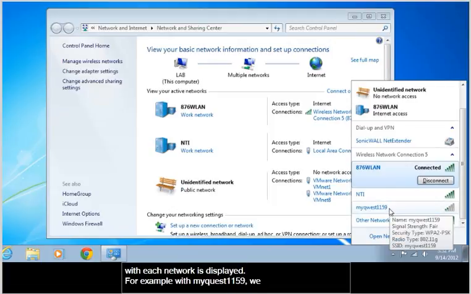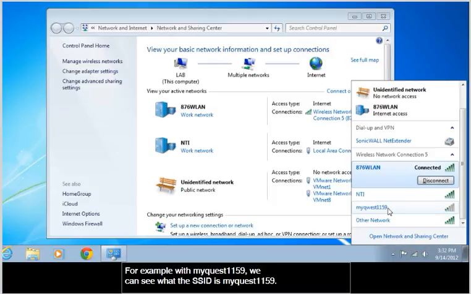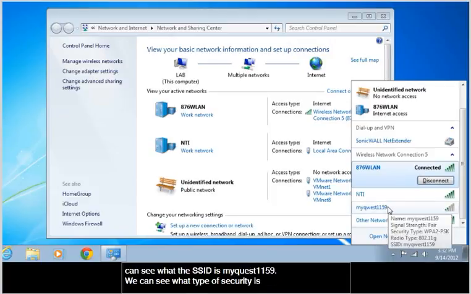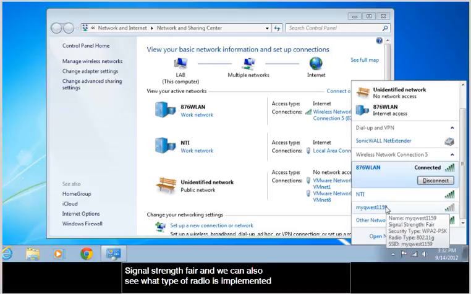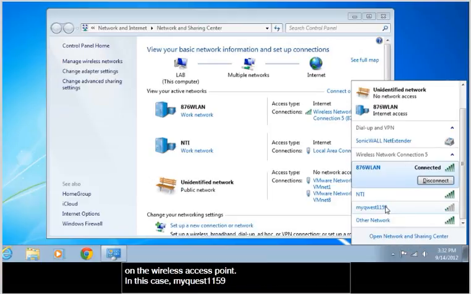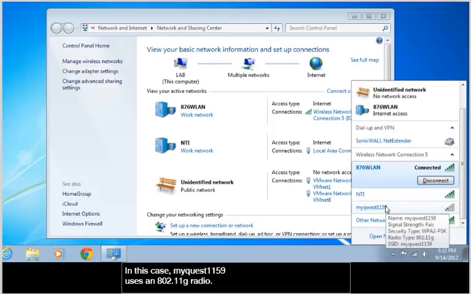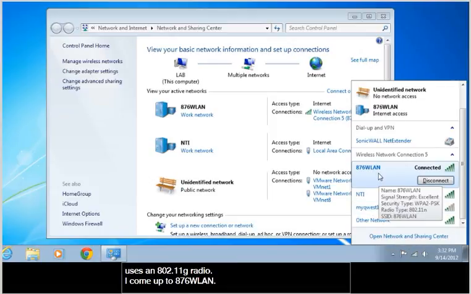For example, with MyQuest 1159, we can see what the SSID is, MyQuest 1159. We can see what type of security is being used, WPA2 pre-shared key, signal strength fair, and we can also see what type of radio is implemented on the wireless access point. In this case, MyQuest 1159 uses an 802.11g radio. If I come up to 876 WLAN, you can see that I'm using an 802.11n radio.